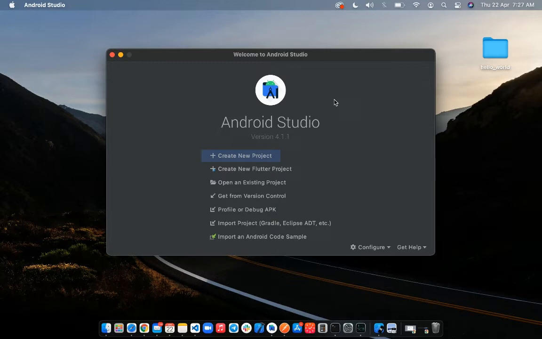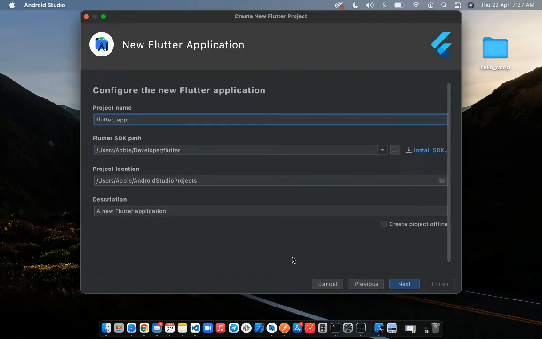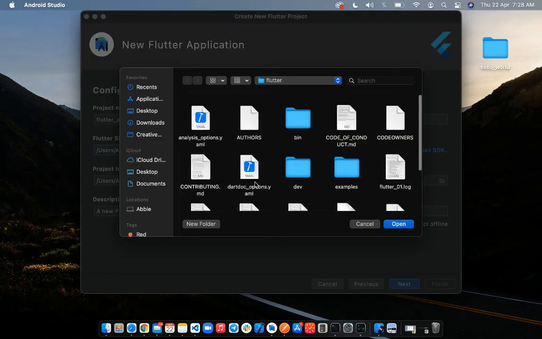We created the Hello World project through the terminal using the Flutter create command. We can carry out the same process through Android Studio by clicking on create new Flutter project. Then we select Flutter application and click next. Okay, so here in the project name field, we get to define the name of our application. Then we also should have the SDK path already filled out for us, but in the case where it wasn't, you can install the SDK if you haven't done so, or manually select the folder in which you installed the Flutter SDK at.